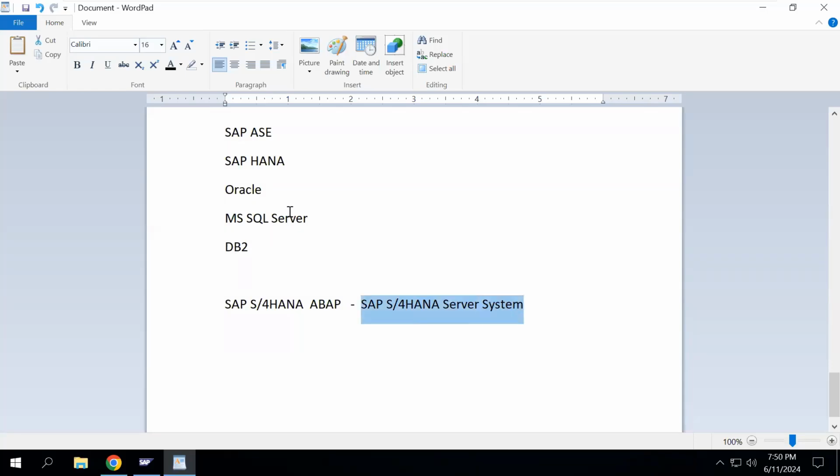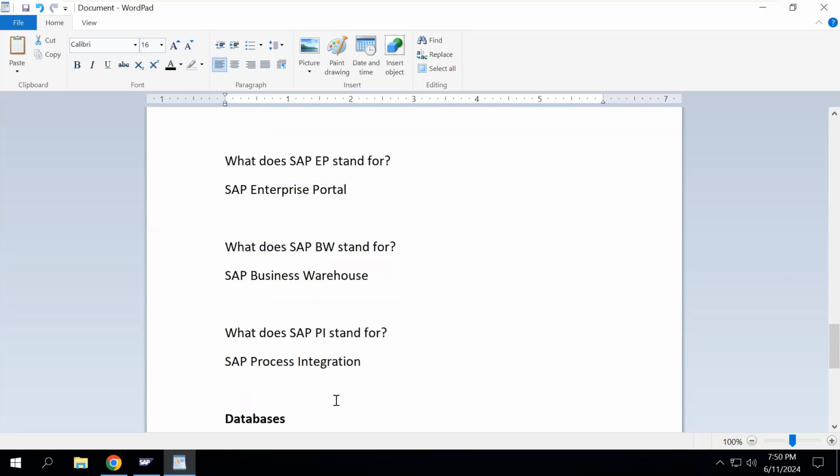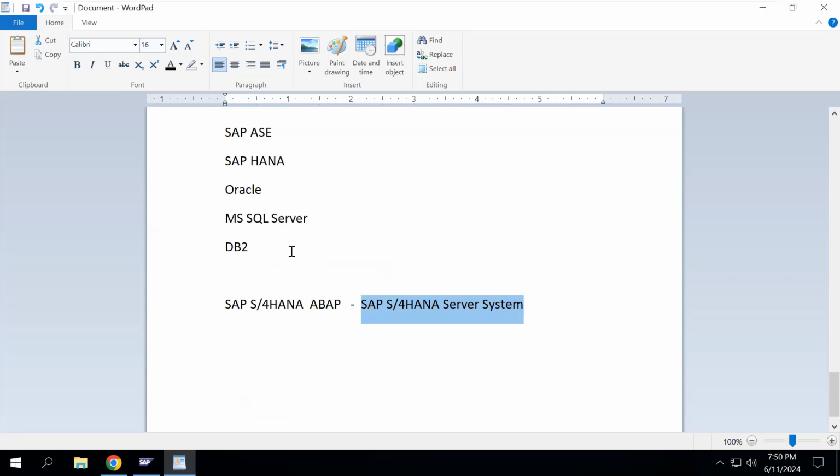It is also one of the SAP systems. Here there are SAP ECC, SAP XSS, SAP EP, BW, systems like that, no? Like that, this is also an SAP system. How do we get that system? By using SAP S/4HANA ABAP software, you get that SAP S/4HANA server system. Here you remember one important point. If you want to install the SAP S/4HANA server system, it is supported on HANA database only. No other database is supported for installing.